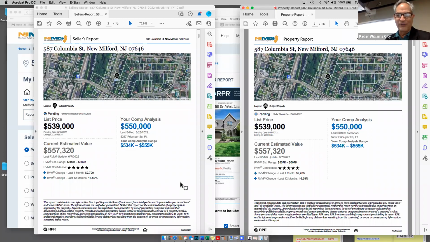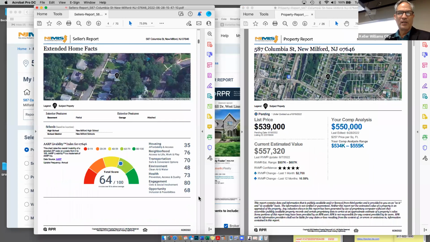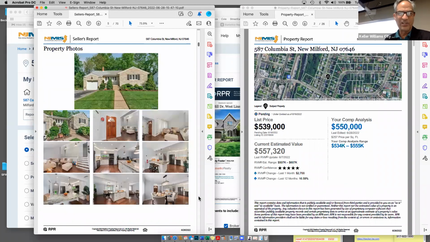I'll just quickly go down this. You can see what's on the seller's report, which is the bigger one. Home facts, extended home facts. Here's the senior AARP livability factors. So this is when it gets a lot of pictures.